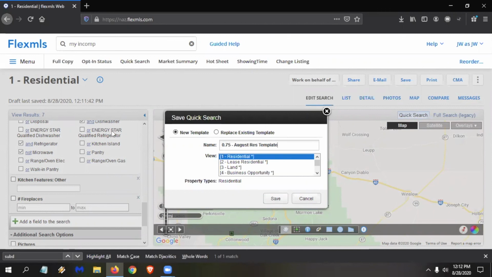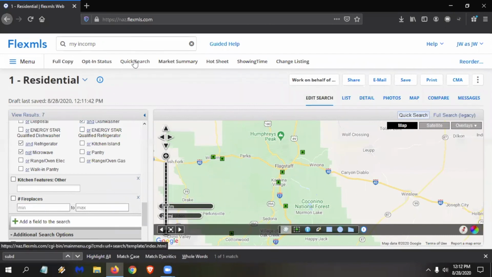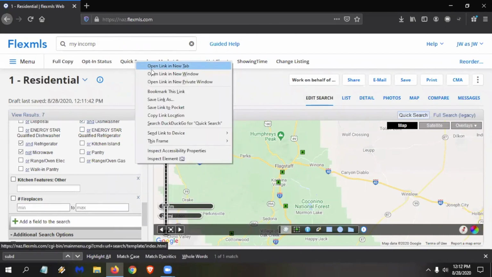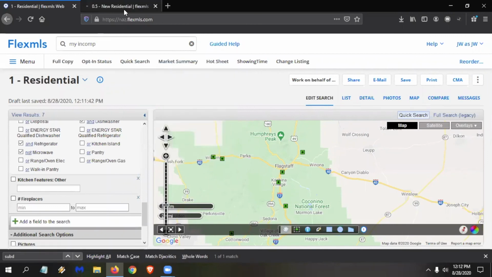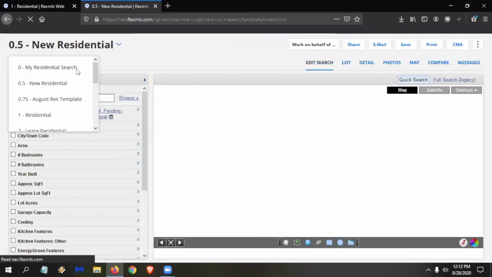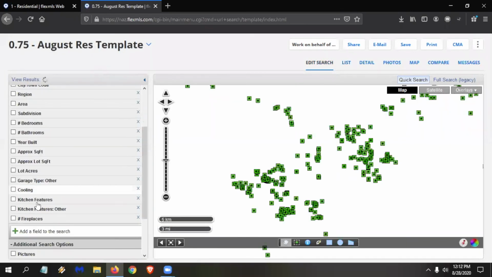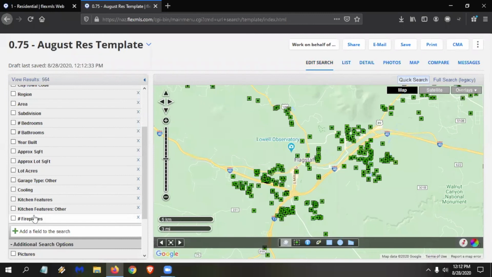So again, the template is the fields that are available to choose. Once you enter information into those fields, then it's a saved search. We're going to do both. So I've created an August res template, and just to show you how that worked, we're going to right click this again. You'll notice I keep opening things up into a new tab so I can have as many tabs as I'd like. Let's switch that to the 0.75. And what do I see? I removed some fields I was not interested in, and then I added that cooling, kitchen features, and number of fireplaces. So that is always available, and I can use this at any time.